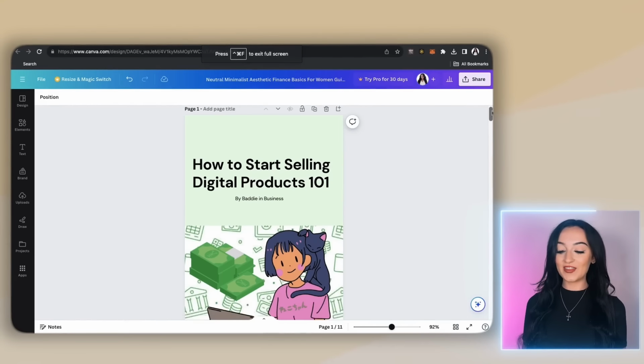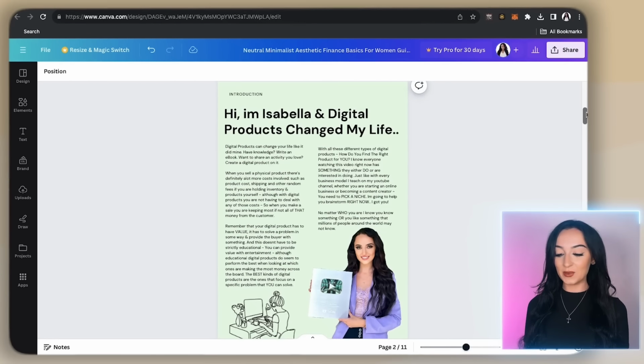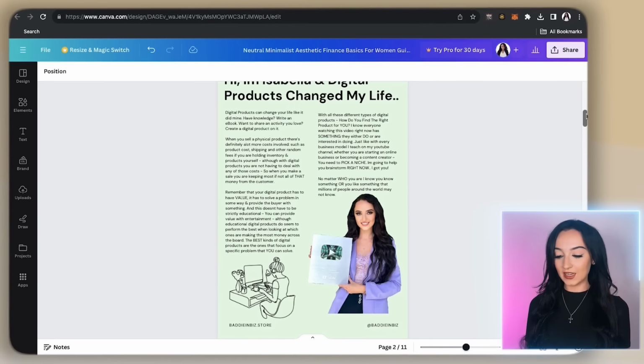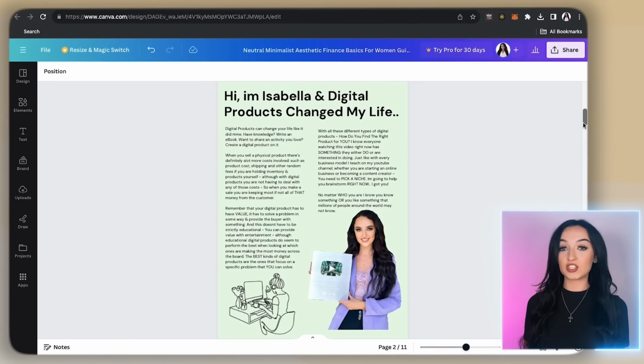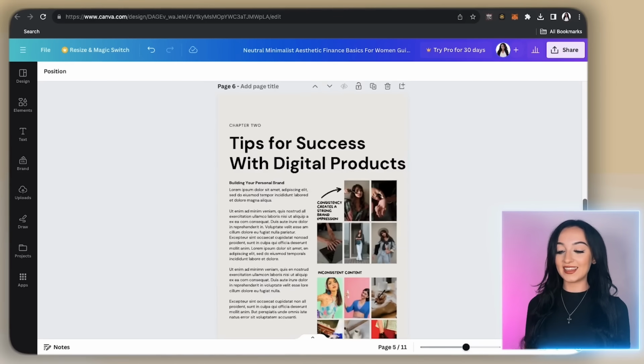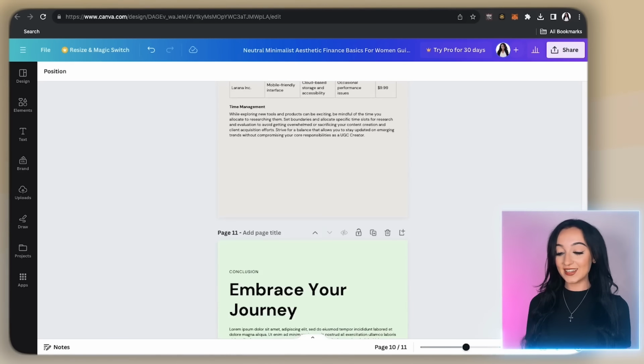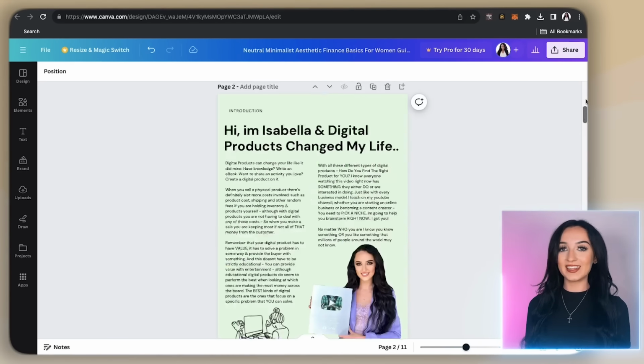Okay guys, so this is our finished ebook. I think it looks really awesome. And because I already had the information set aside, this made it a lot easier to create. I think this is looking really good and now we have it ready to sell. See how things are actually so much more simple than you probably thought they were to create?